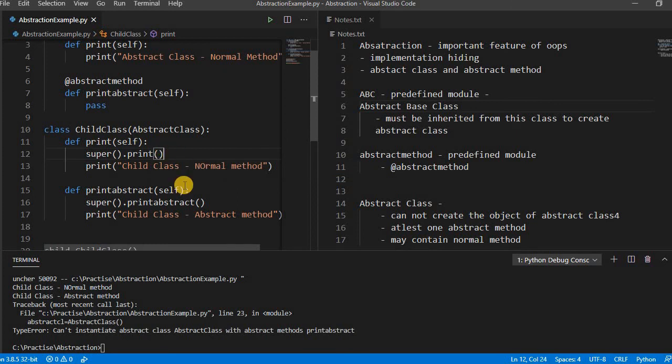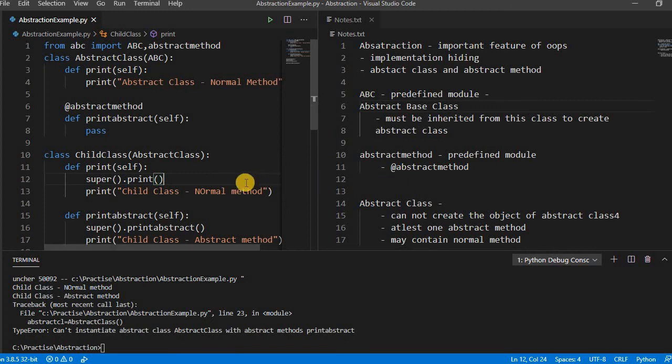Simple. Okay. This is mostly all about abstraction in Python, how we can implement abstraction in Python.